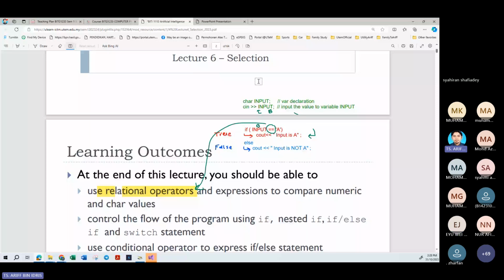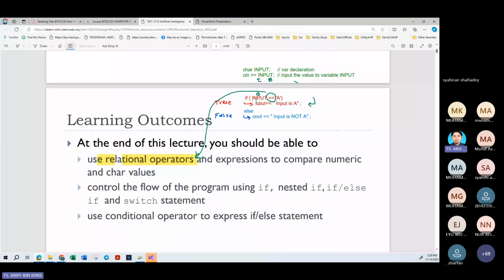Jelas? Boleh. Okay, kita tengok example yang lain lah. Saya tak ada depan you, susah nak draft on the whiteboard. Anyhow, yang saya nak tunjukkan dekat you all sekarang ni adalah relational operator. The equal to ni, kalau you gunakan if statement, dia akan melibatkan relational operator and expression to compare numeric values, character values. Secondly, to control the flow of the program using if, nested if else, and switch statement.